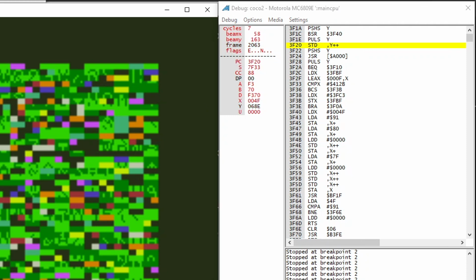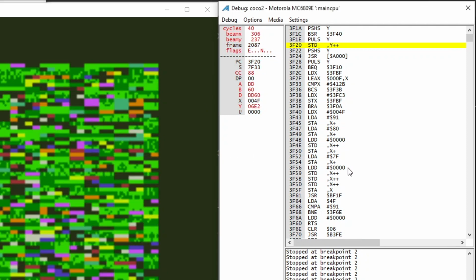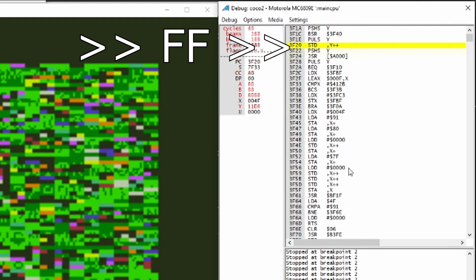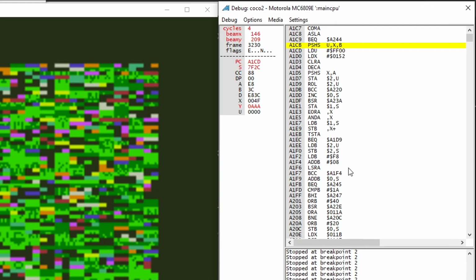Doesn't want to reproduce now, but maybe it will on the other screen. And there we go. It took a lot longer this time than when I was doing it before. But it just stopped. It's not doing anything anymore. And somehow we're here at A1CB, somewhere in the ROM. I don't know what we're doing.